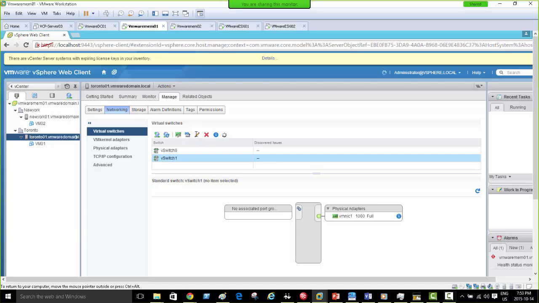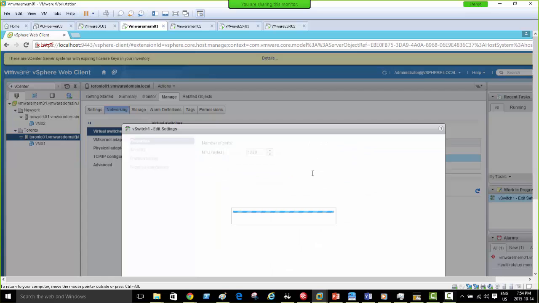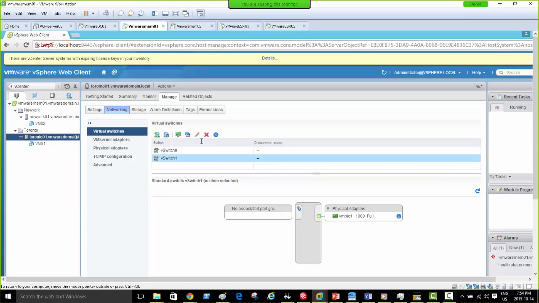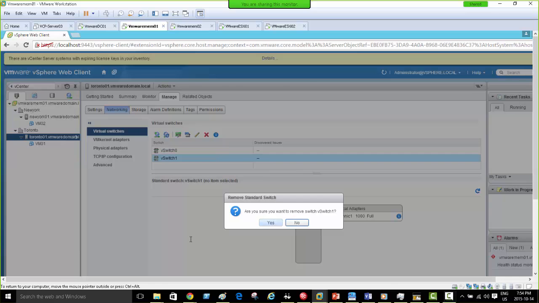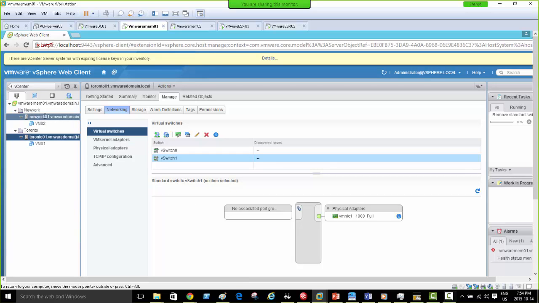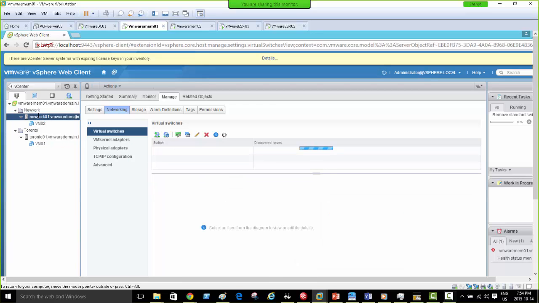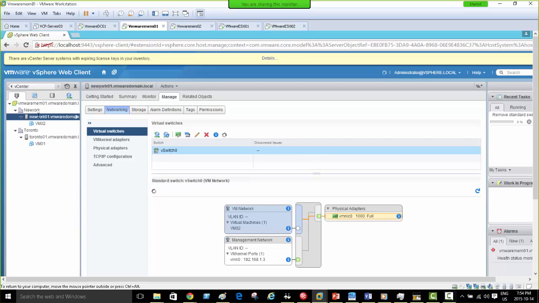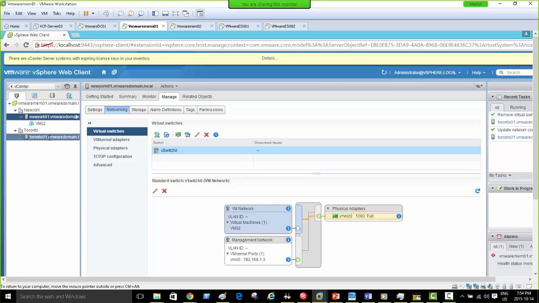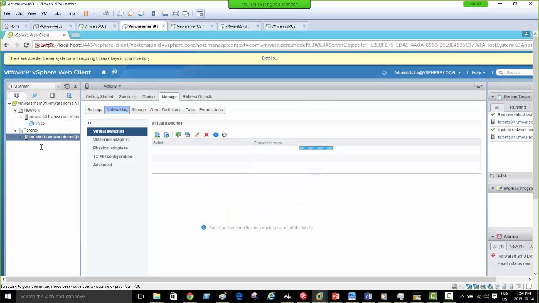So vSwitch 1, oops, I want to edit that. Cancel. I'm just going to delete that. While it is being deleted, I'm going to click the host on the New York side, ESXi02, and it has just one switch. Okay, good enough. There was one virtual machine connected to that, and yeah, it's still there.